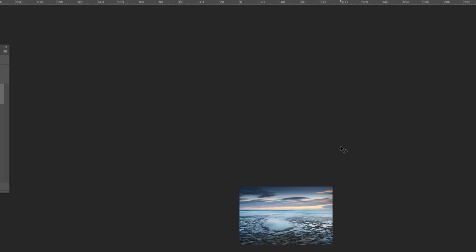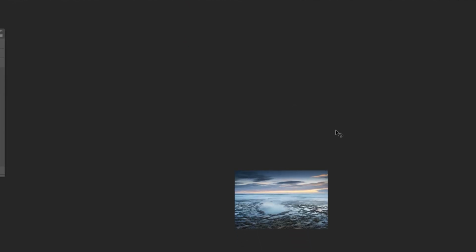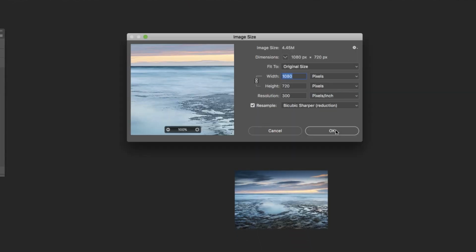Right, so we would go OK, and you can see that's downsized. I'll open the image size box again. We now have an image that's 1080 wide by 720, and that will upload to Instagram perfectly.